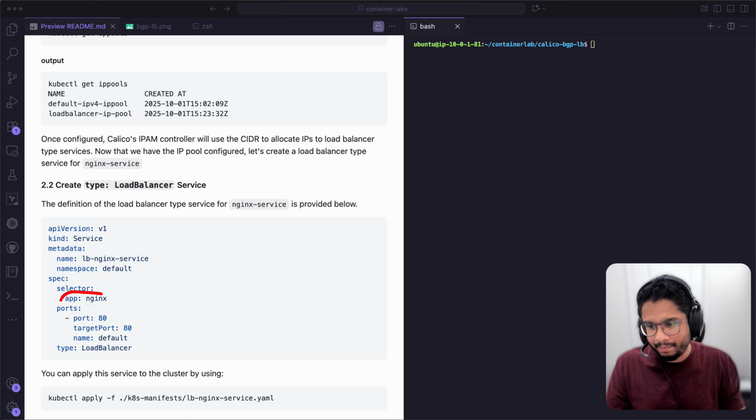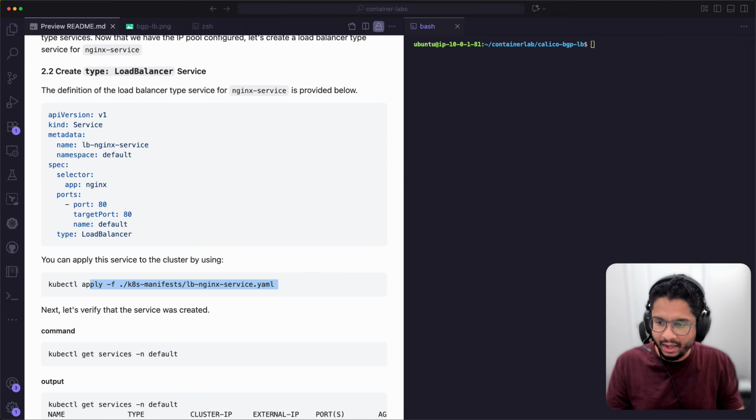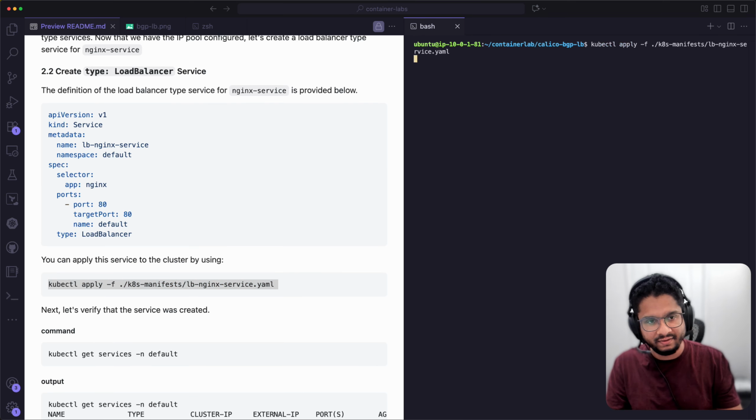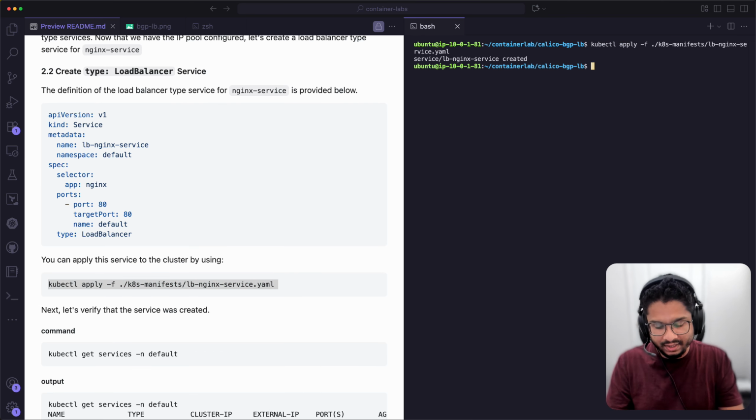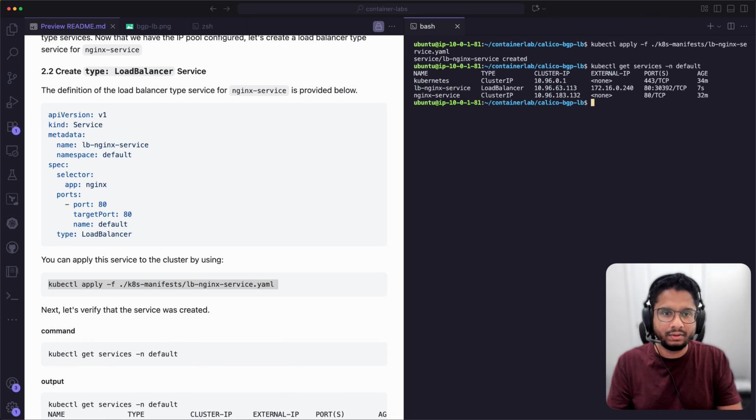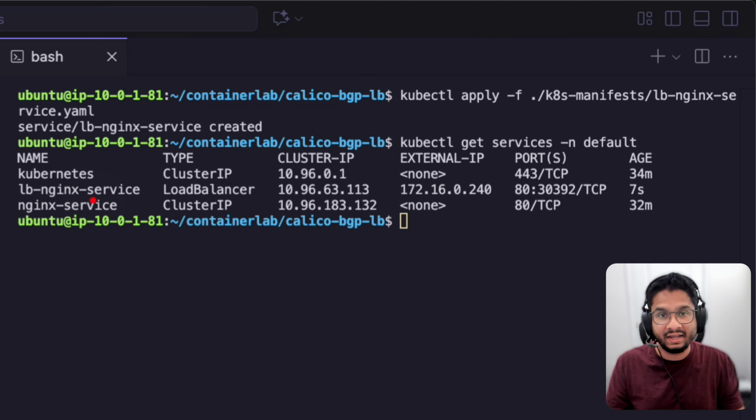Okay, so we have an app equals Nginx, which matches the selectors, the labels in the Nginx workload. So this service will be backed by the Nginx pods. So to create this service, you can do a kubectl apply for this manifest. And once done, you can do a kubectl get services -n default. And we see a new service called lb-nginx-service created in the default namespace.